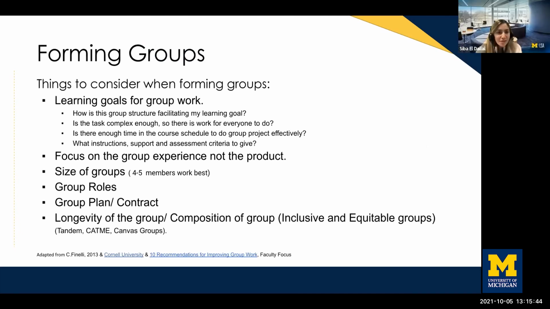Right, so I heard really awesome ideas here, but there are a few considerations and tips to form groups. The first one: as you're assigning a group project or group work, you want to make sure to keep the learning outcomes in mind. So you want to make sure the group project is aligned with the course objectives and the course outcomes. And here's a list of questions to think about when you want to design or form groups.